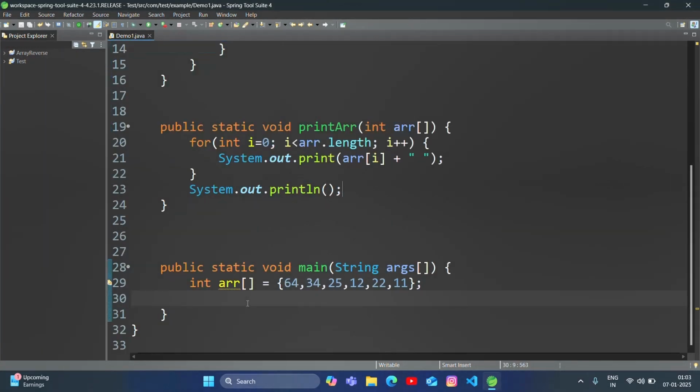Now let's call the functions in the main method. Here we have to call bubble sort, and in that we have to pass this array, and we have to call the second function, that is print array.